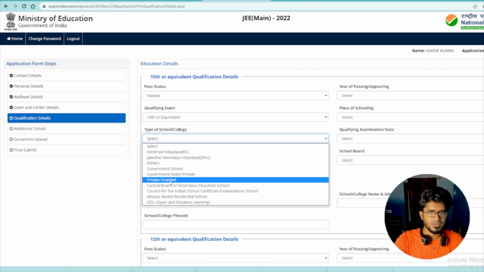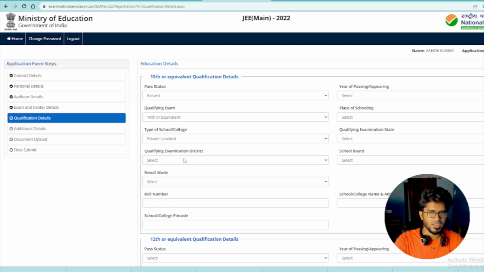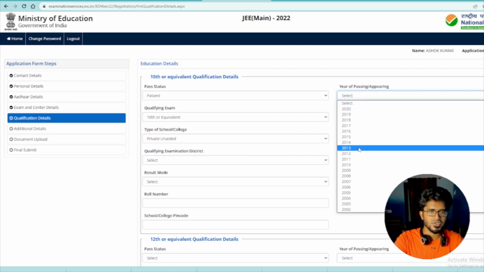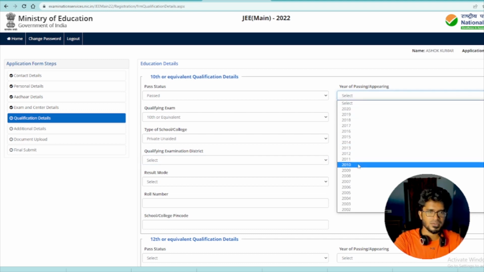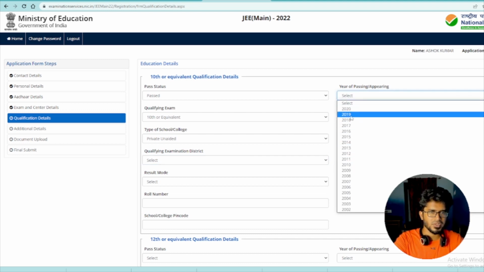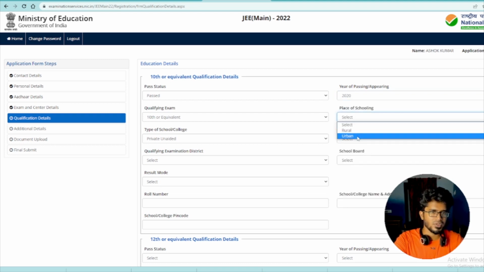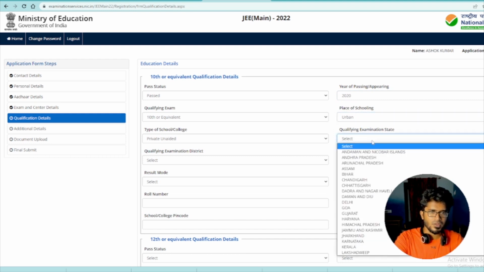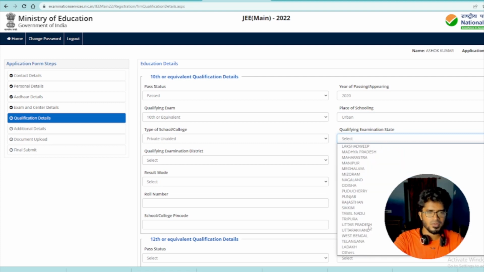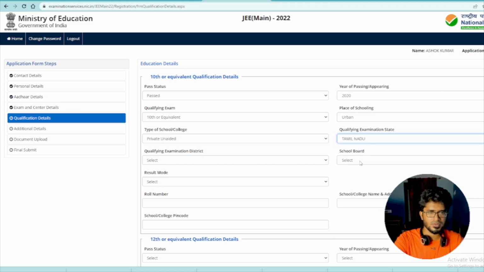So I'll choose this private unaided school. Next is year of passing, which year you have completed your 10th standard. So if it's 2022, it will be like 2020. So place of schooling, urban or rural, based on the location of the school, city or village. Qualifying examination state, you can choose Tamil Nadu, whichever the state the school belongs to.